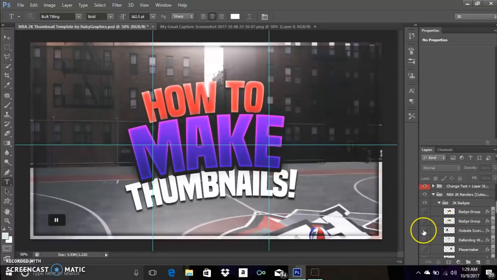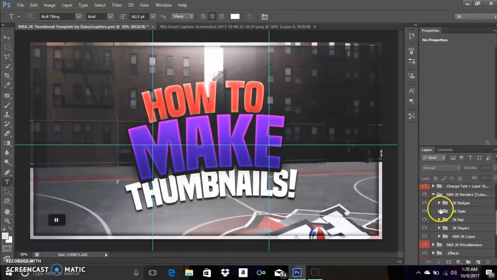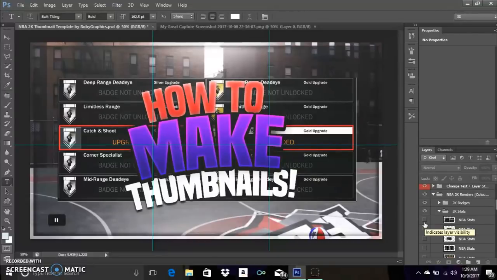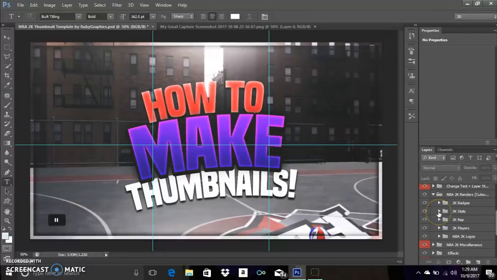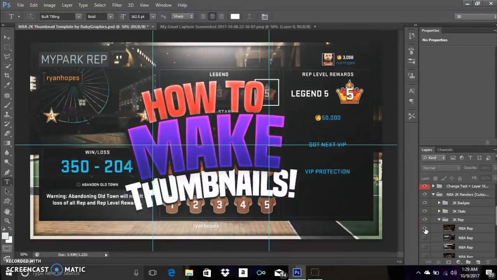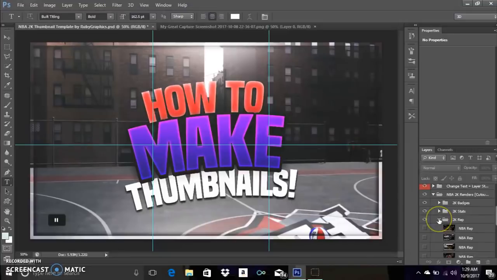Now it says badges group, it's like 2K15 badges. It's very old. It's 2K17. Y'all know right now the badges are different on 2K18, so I would advise y'all not to use that. 2K stats, that's kind of old too. Yeah, that's 2K17 stats, so don't use that either. 2K rep, that looks 2K15. Do not use none of that.